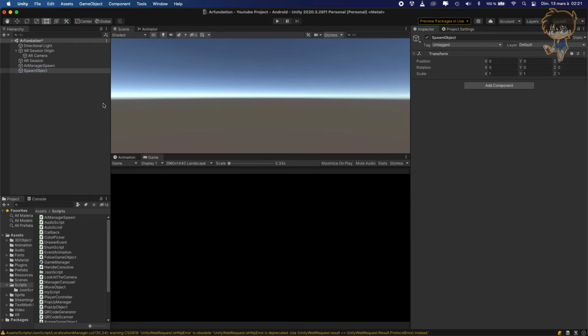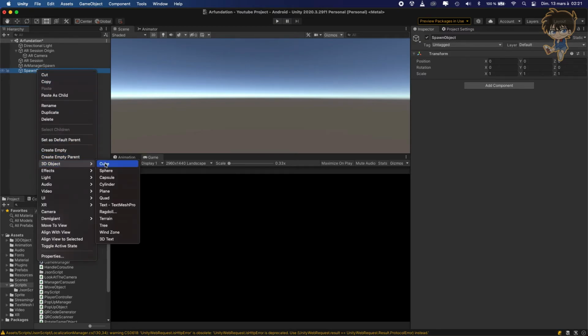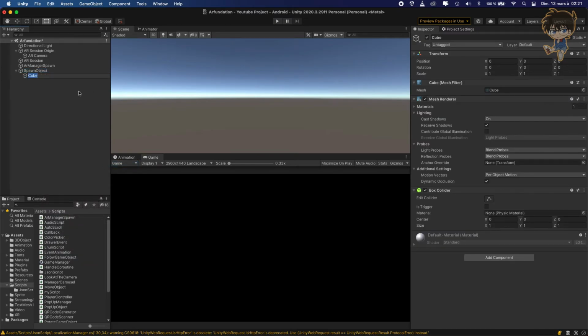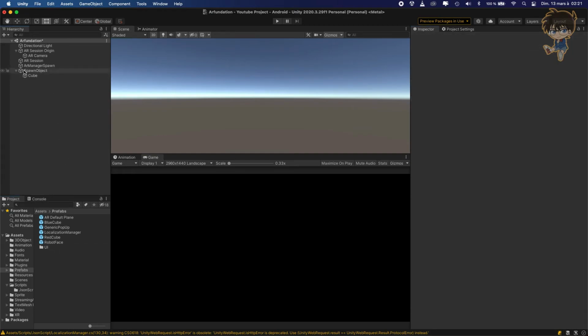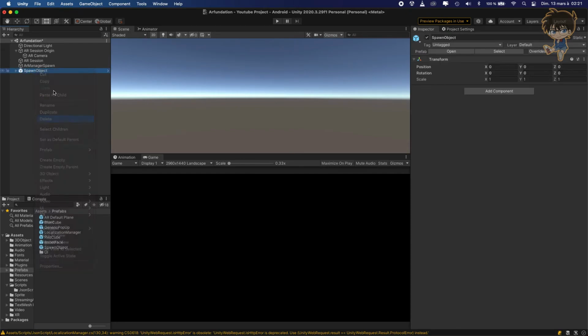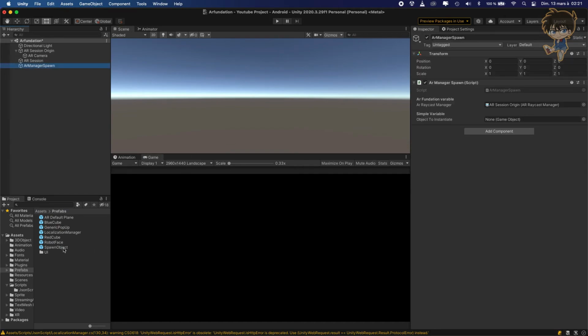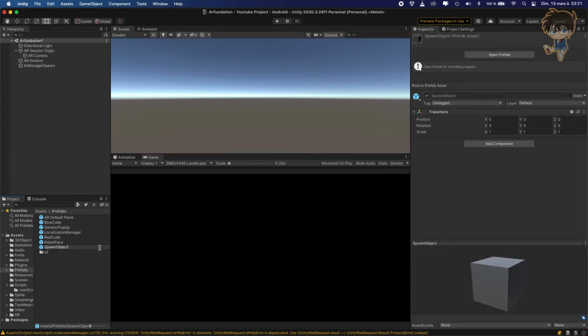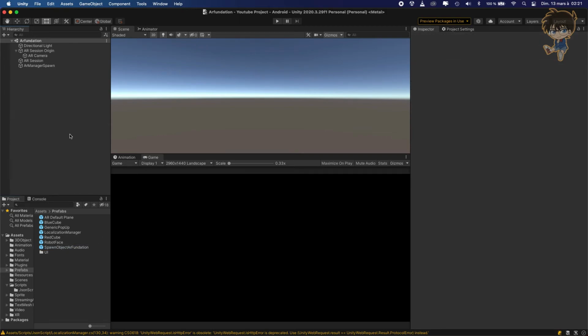Let's reset this transform, and let's create a simple cube, and for the cube, let's put the scale of 0.1, 0.1, and 0.1. All right, and let's drag and drop this in our prefab folder. Okay, we can erase this, and do not forget to add your prefab on the object to instantiate. So basically, let me rename this one spawn object AR Foundation, like this, so we can save this.